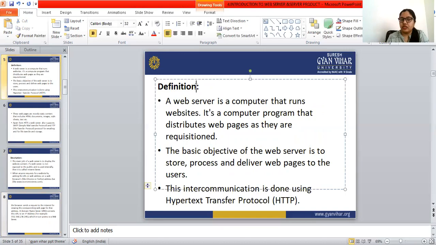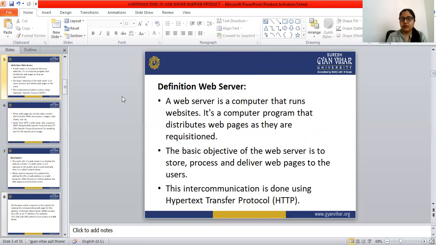So this is the definition of the web server. What is a web server? A web server is a computer that runs websites. It's a computer program that distributes web pages as they are requested.